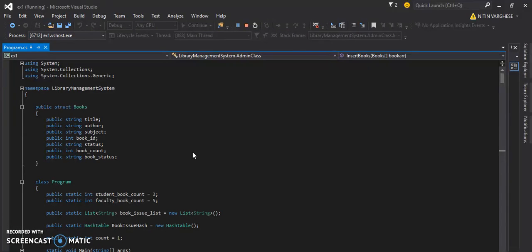So basically now I've showed you how the program works. So I'll start explaining the code. In this program, we have created a structure for the books in which the attributes are given as title, author, subject, the book ID, the status, the book count, and the book status.